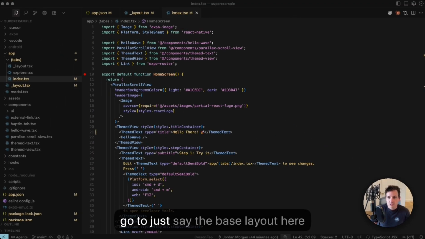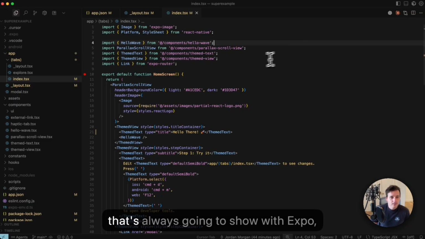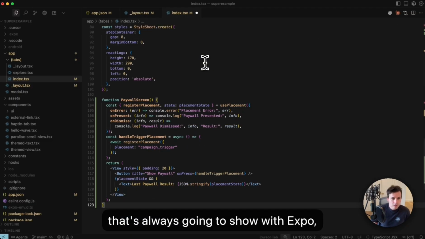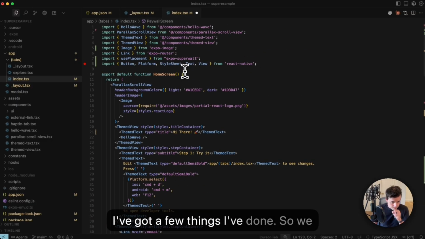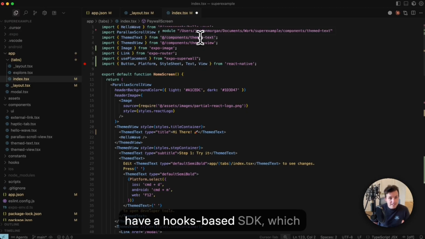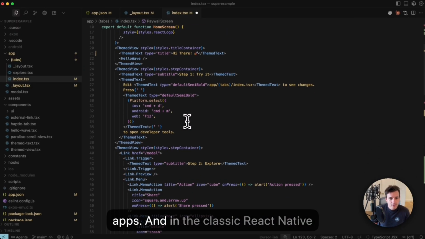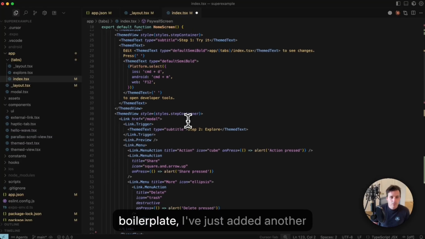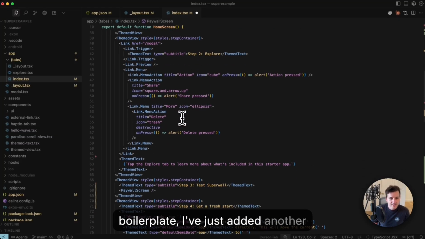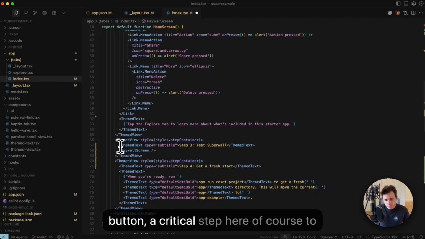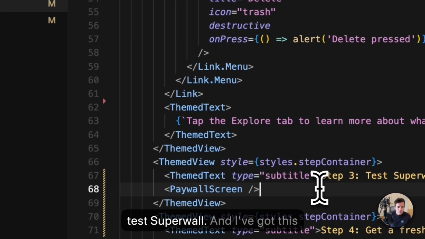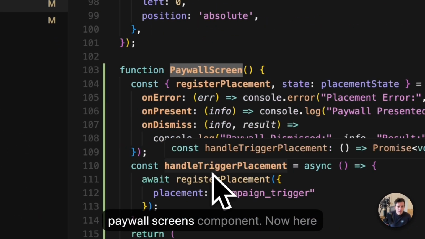So if we go to just say the base layout here that's always going to show with Expo, I've got a few things I've done. So we have a hooks-based SDK, which makes a lot of sense for Expo-based apps. And in the classic React Native boilerplate, I've just added another button, a critical step here, of course, to test Superwall. And I've got this paywall screens component.